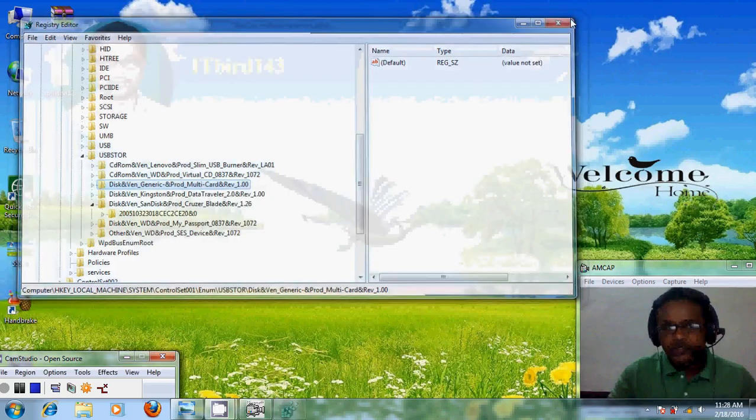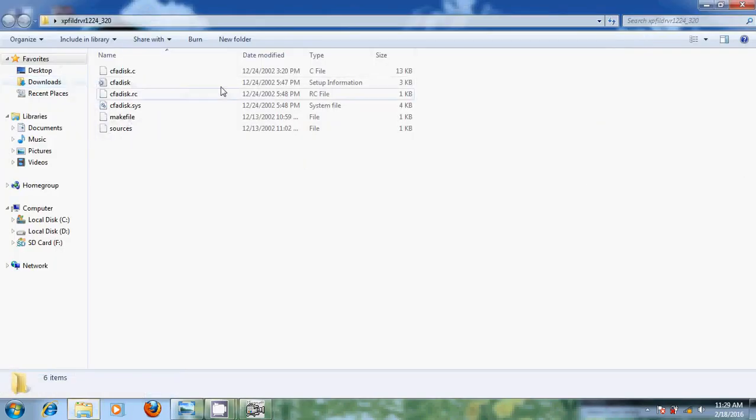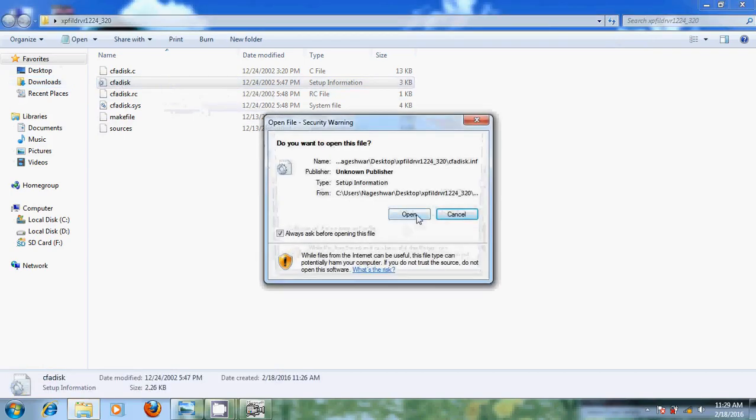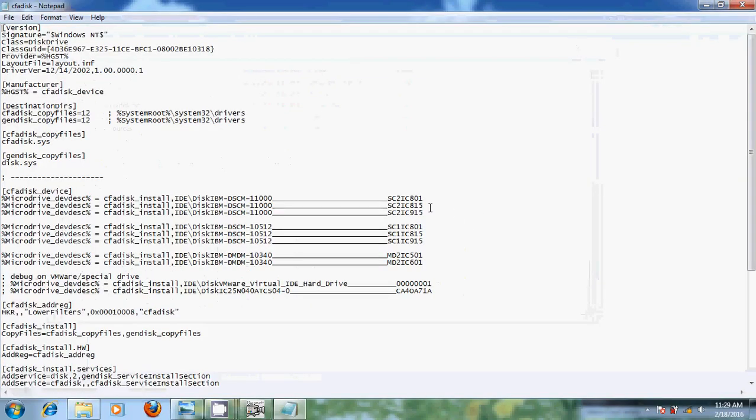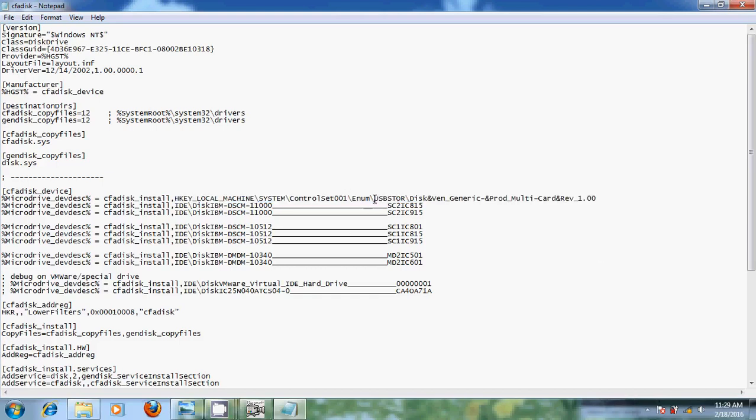After that, close this and come to your folder. Here, just open cfadisk. By double clicking on that, just click on open. It will open in Notepad. And here, we need to replace our key name on this, and just remove this section. Select this and once again copy that and paste it in. Just follow the steps.